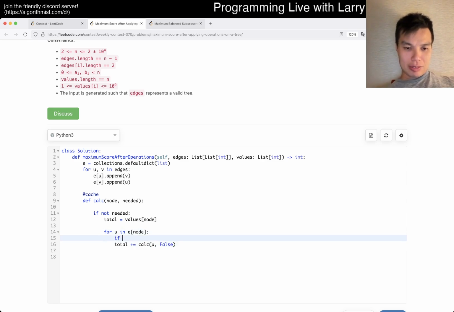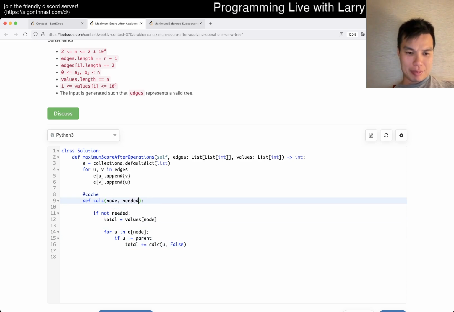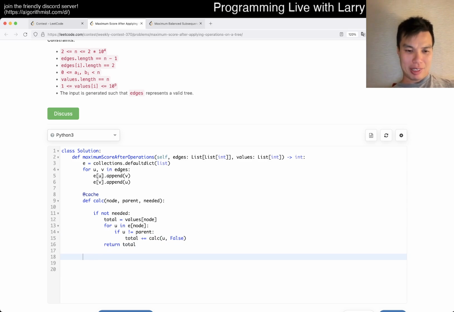And also if u is not equal to parent, right? I guess I just left out parent. But there's only one parent because it's a rooted tree, so it should be okay, right? And then we return total. I know I'm doing a double negative here, kind of, but I think this is the more base case.